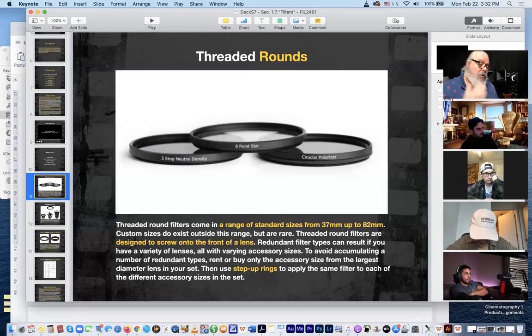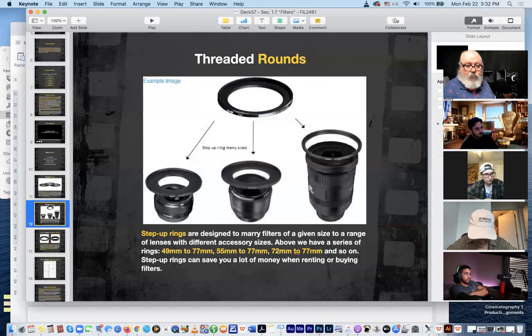So you might have to have three different sizes of filters. Well, that's not very practical if you're starting to spend 30, 40, 50, $100 a piece for threaded round filters. So the idea would be you get one size, you get the largest size that you need for your lens system, and then you buy a series of what we call step-up rings.